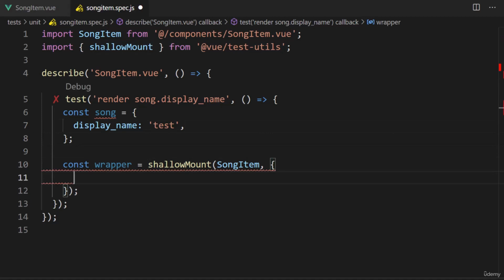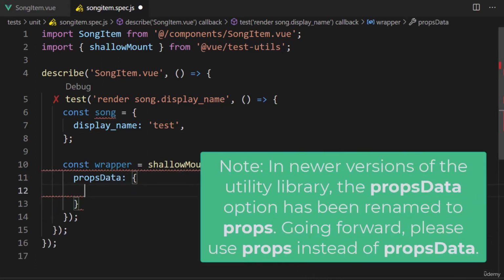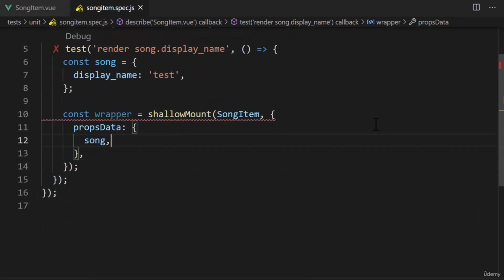Next, inside the object of the second argument, we'll add an object called props. The props option is where we can add in props for the component. The shallowMount function will take care of passing in the data as a prop. Inside the object, we'll add the song object. Great! We can write the test to check if the component is rendering the name of the author. We'll call the expect function.